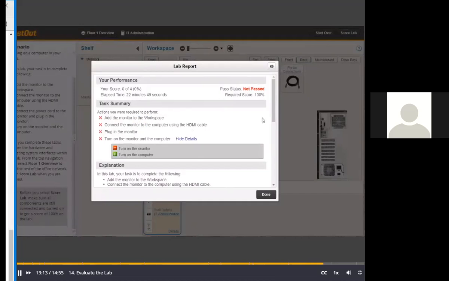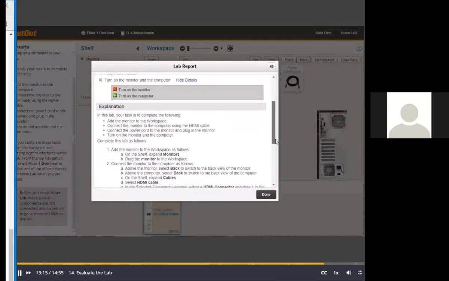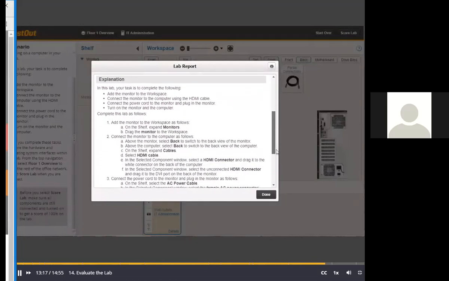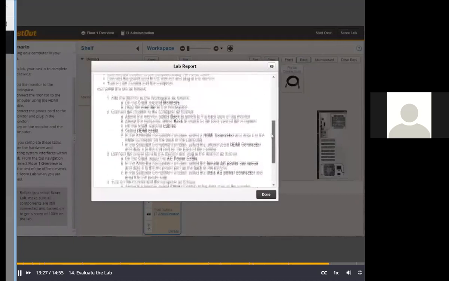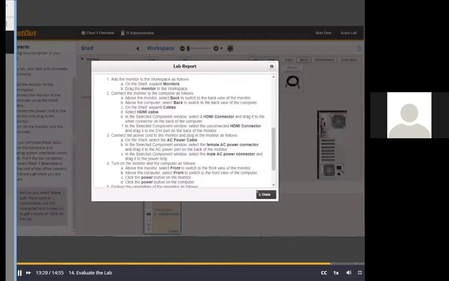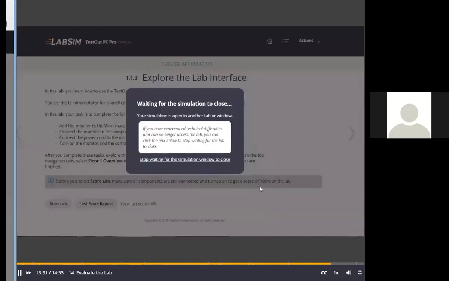Now down here, under the task summary, is the explanation. The explanation part of the lab report provides step-by-step instructions for actually completing the tasks in the scenario. There are, of course, many ways to complete some of these tasks. The steps listed here provide just one suggested way. Go ahead and click Done. Now I'm going to pause the recording while I restart the lab.